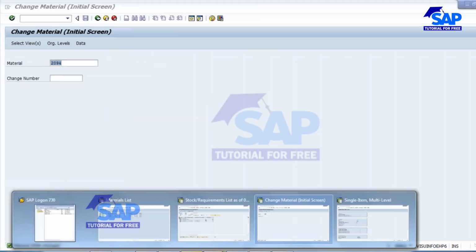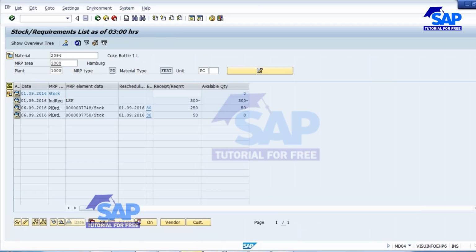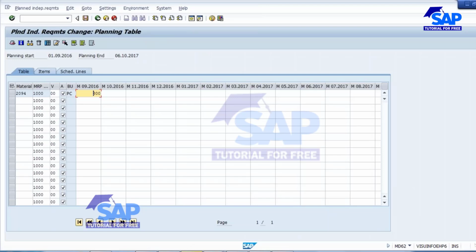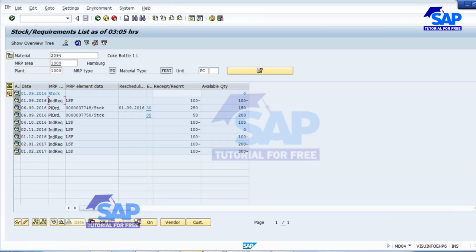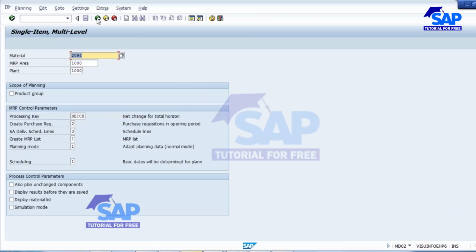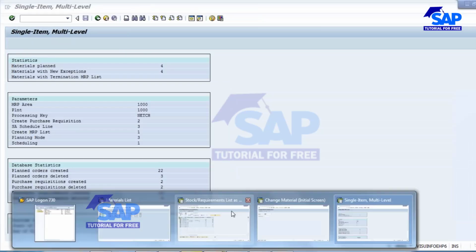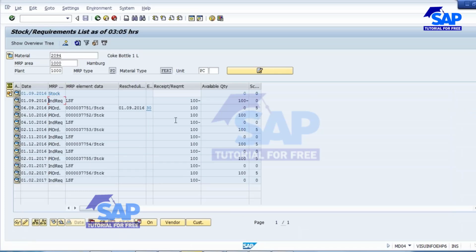Now I'll enter requirements again. I entered 1, 2, 3, 4, 5 for the next 6 months. I'm saving this. Refresh, and you got the planned independent requirements. Now I'm executing the MRP run. I executed the MRP run, and if I refresh, you got planned orders.